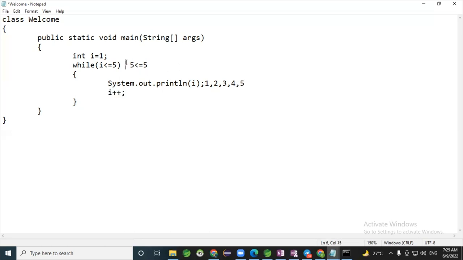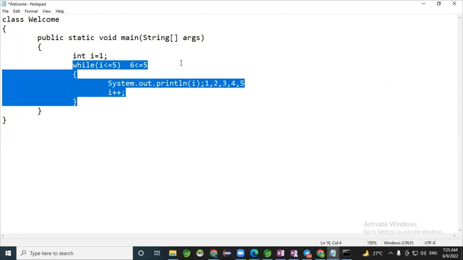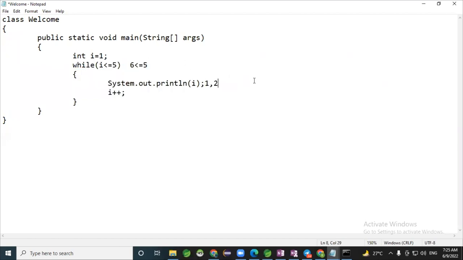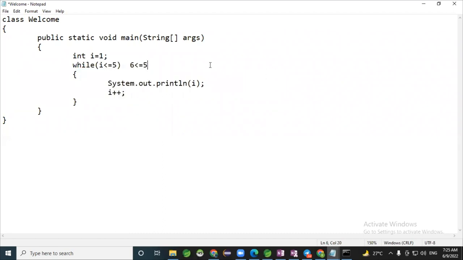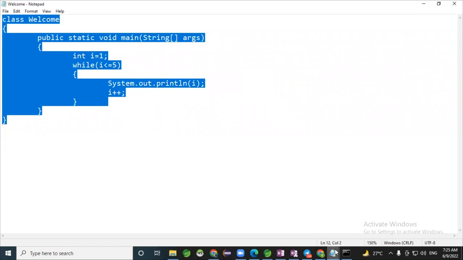6. Now, is the condition true or false? False. Then the loop will terminate and display the result. Clear? So again, I will explain. Initialization, then the condition. If the condition is true, this block is executed. If the condition is false, the loop is terminated. Any questions? No.